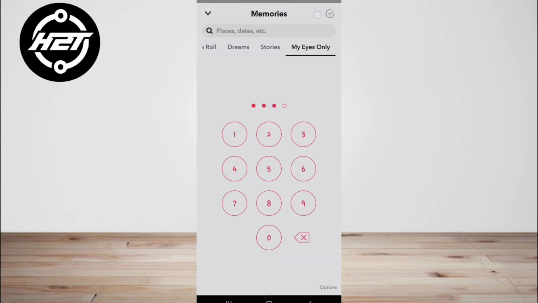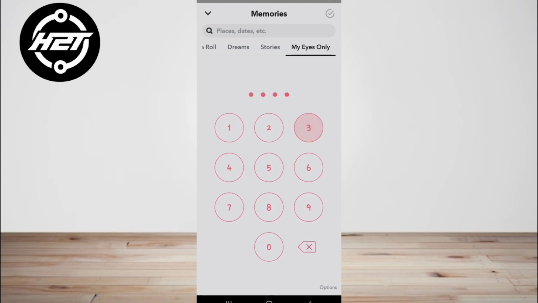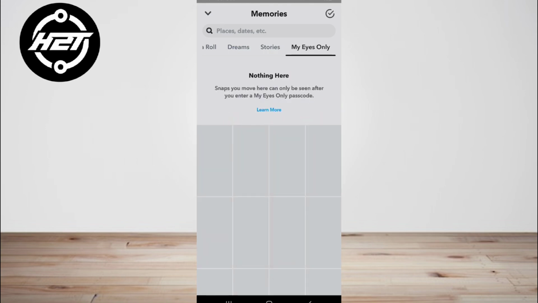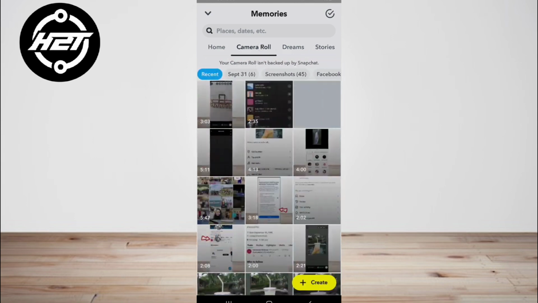It's essential to note that once content is moved to My Eyes Only, it can only be accessed with the passcode. The team at Snapchat cannot assist users in recovering or accessing lost passcodes. As such, users must keep their passcode secure and memorable, ensuring that their private content remains protected.